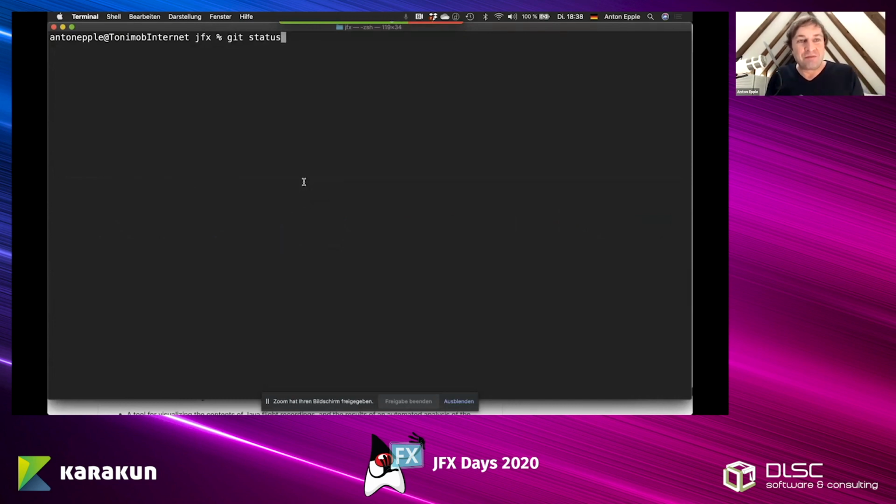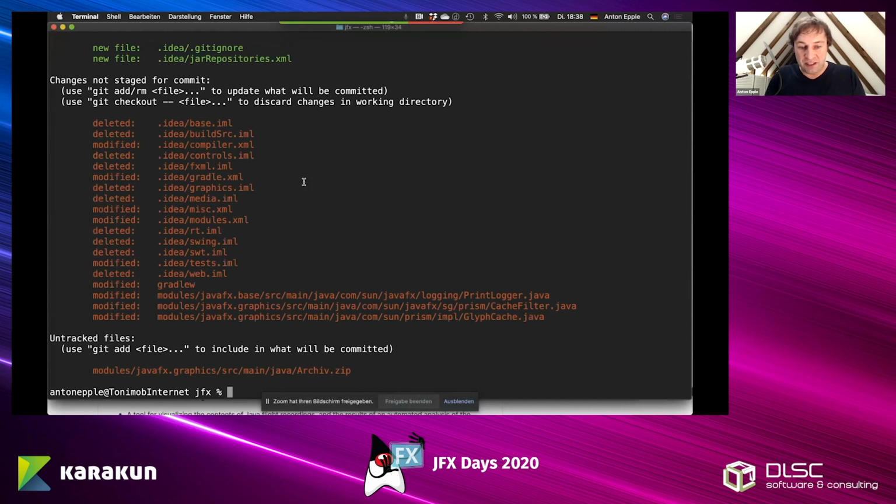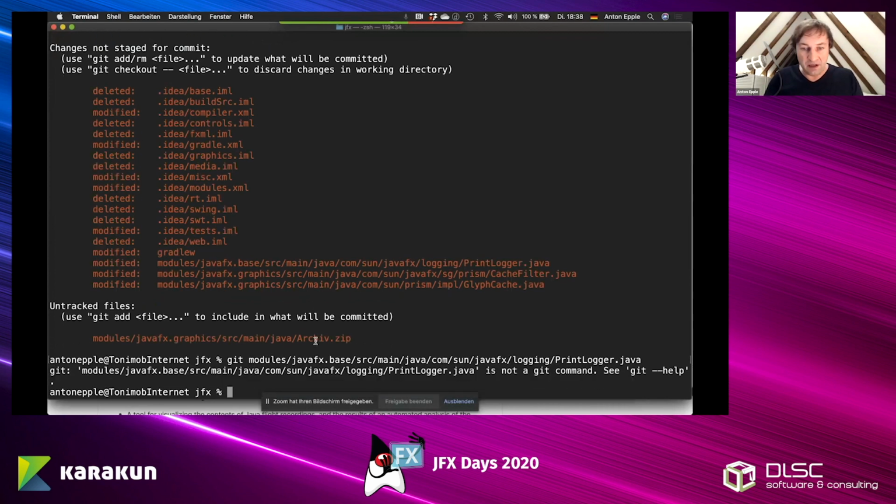So let's have a look. I'm now in the repository where I built my JFX, and I can now look at what I did. So this is the class that is actually responsible for making all this great output. Sorry, I wanted to do a git diff so we can see what I changed.